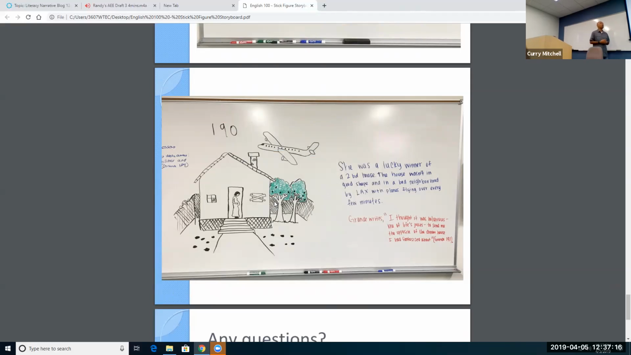Yeah. So it's her first home. It's in a bad neighborhood. She's pregnant. There's airplanes always flying over the top of the house, which is why it was half price and no one wanted it. But then they also have the quote. I thought it was hilarious. "One of life's jokes to send me the opposite of the dream house I had fantasized about." So this is not her dream house, but it's the house she got.